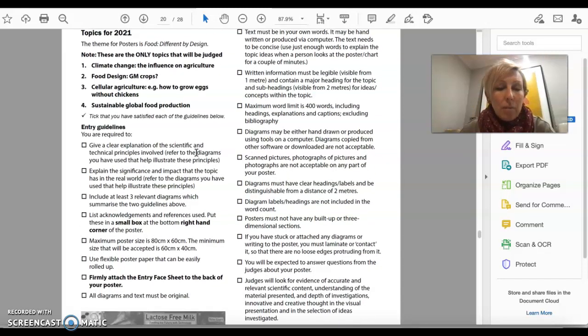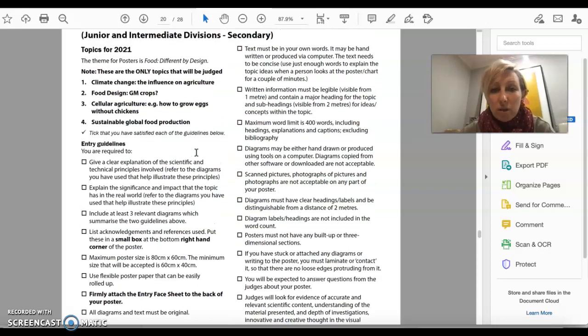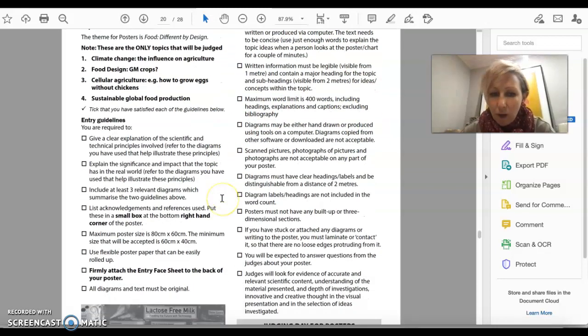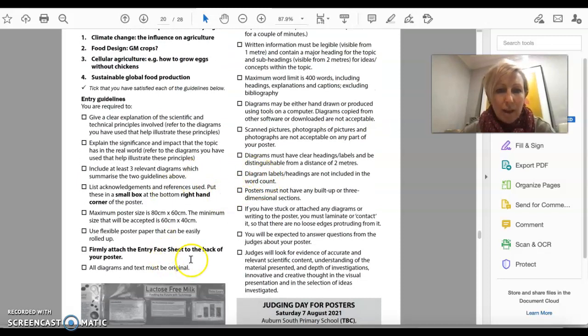Now, posters, remember, keep in mind that they are always a visual representation of the scientific ideas. So you must make it eye-catching, make the diagrams the centerpiece with only 400 words. So you'll see somewhere it actually limits your word count to 400. There we go. So it's not an essay, it must be a visual communication poster.